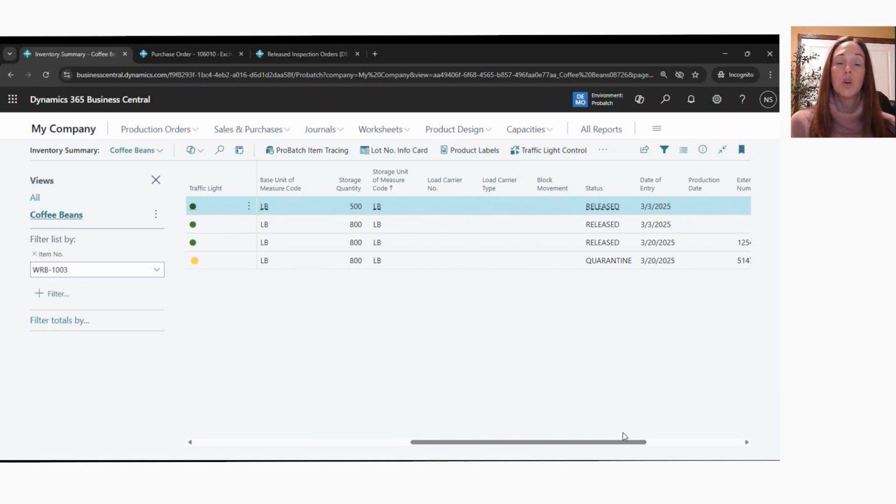So what does that mean? The quarantine lot status means that I have additional inspections that need to be performed by my lab in my case, and I cannot yet use this lot in my production process. So I've configured my system that a lot must be released in order to use it in production picking, in production, in the case of a finished good, in order to pick it or ship it.